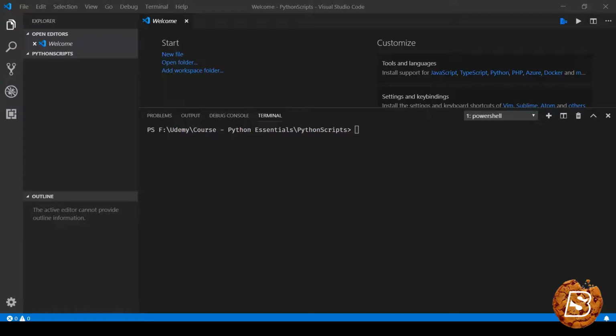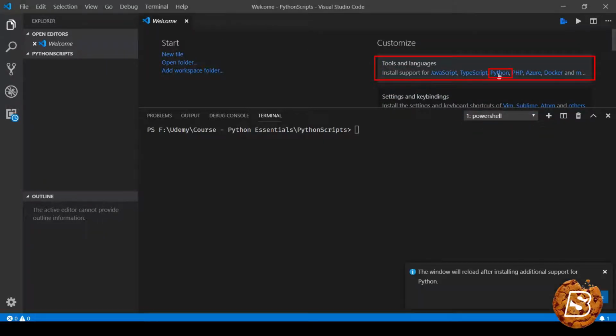In this lecture, we'll explore how we can work with Visual Studio Code Editor to write Python scripts. The first thing that we did in the previous lecture was installing Python and ensuring that the route to the Python DLL executables are mentioned in the path environment variable. Once that's done, we need to open our Visual Studio Code Editor, and here on the welcome page you will notice that it has got this support for Python. So let's click on that, and here just click on OK.